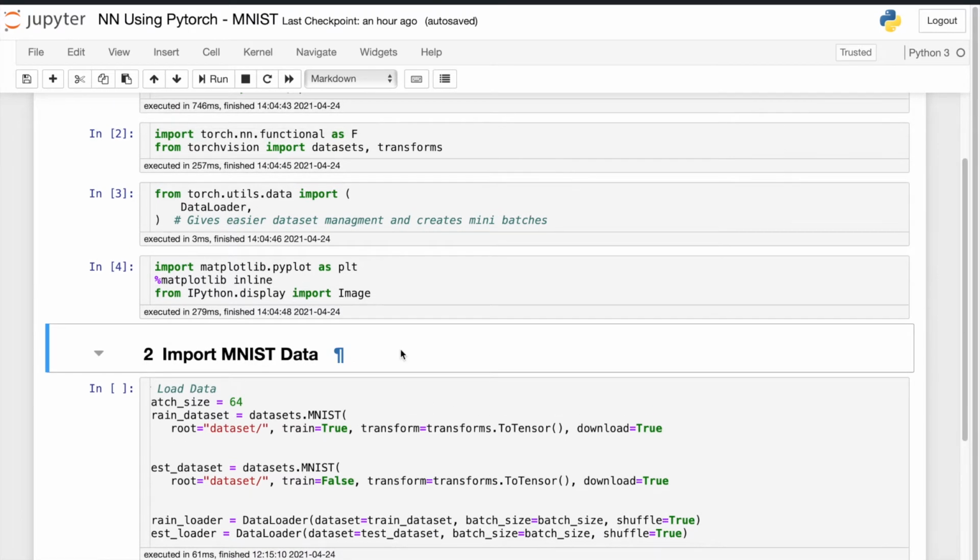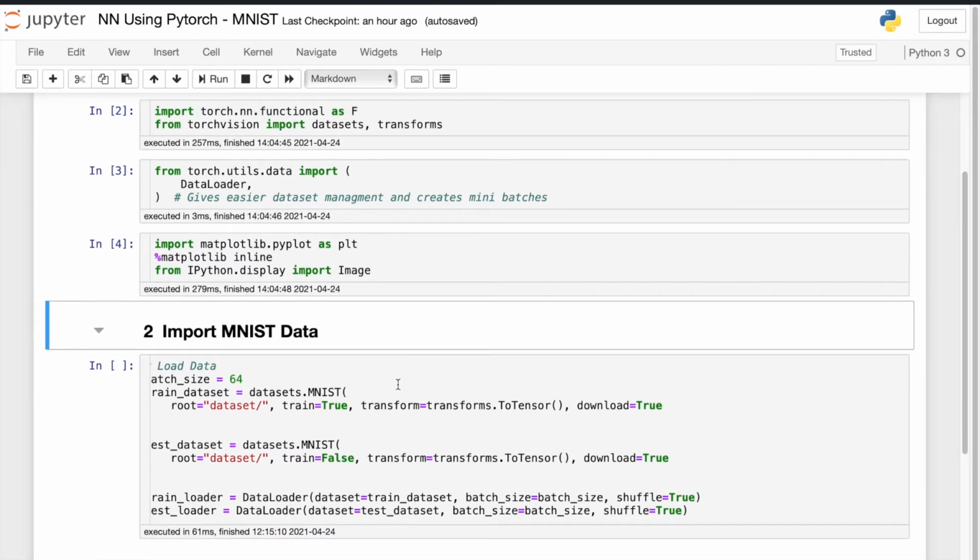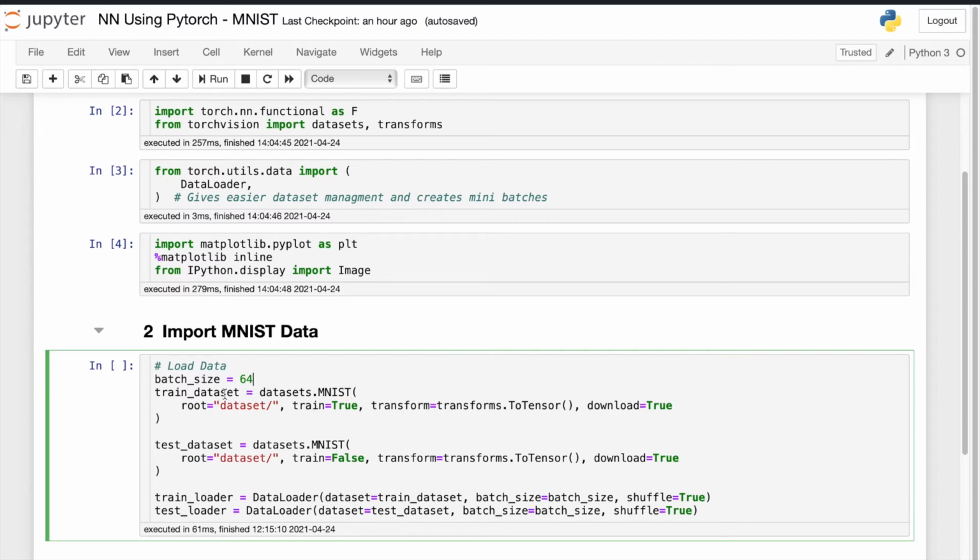Let me now import the MNIST dataset. We're defining a batch size of 64 here, and train dataset and test dataset separately are defined, and we're importing this using the datasets package. We're saying that train is equal to true, that means training dataset will be loaded here, and train is equal to false, so test dataset will be loaded here. And we are storing both of them in a folder called dataset. And we use an argument transform, which will transform this data into a tensor. So that is the requirement from the PyTorch library.